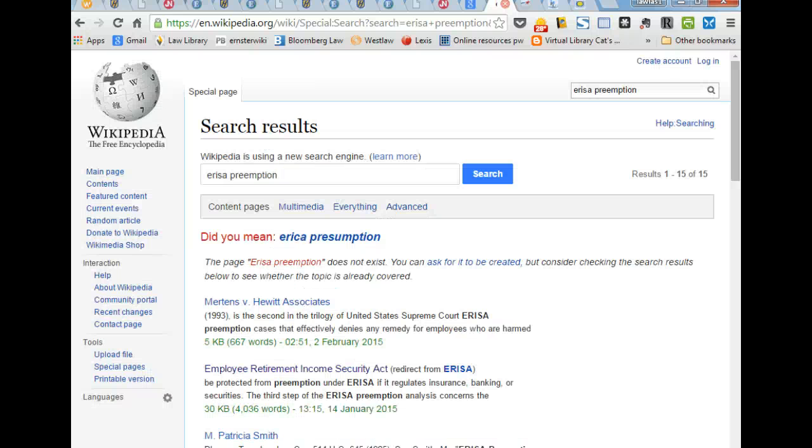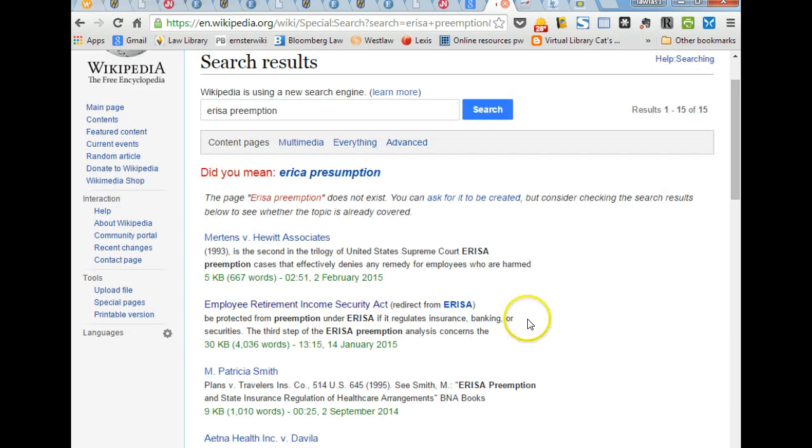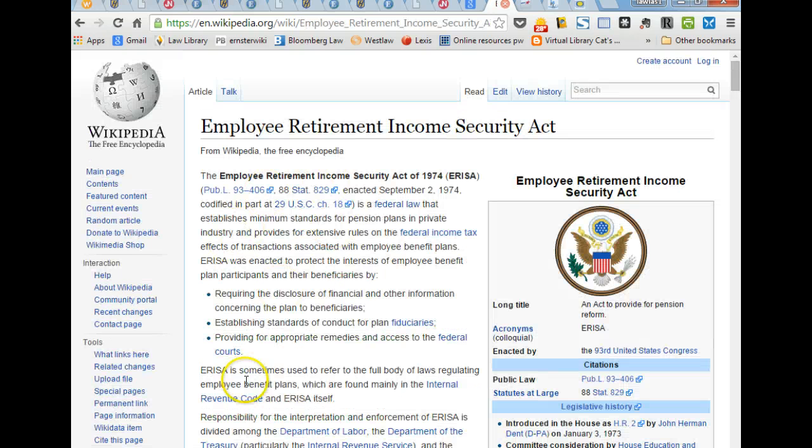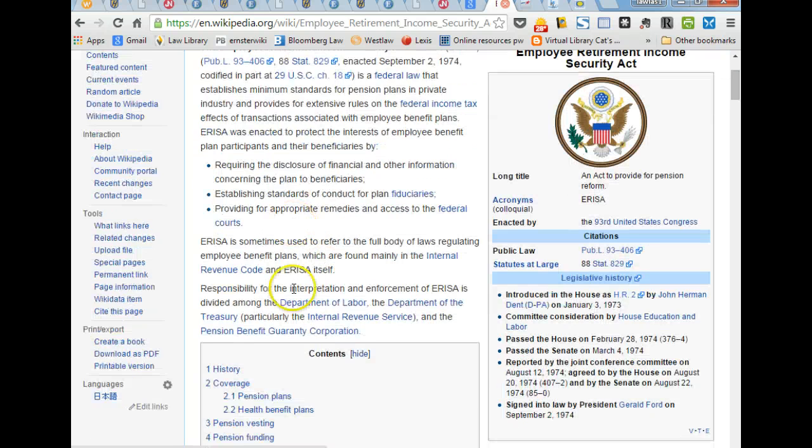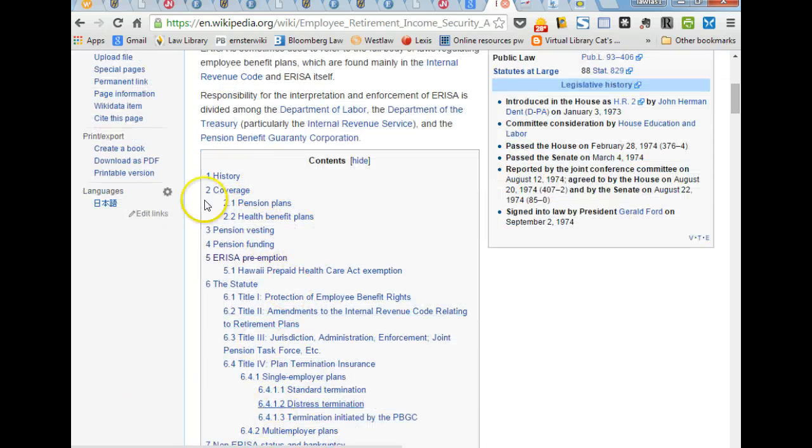And funny, Wikipedia thinks I mean presumption, and no, I don't. But it does give me a link to the Employee Retirement Income Security Act, ERISA. And here's just some basic information. Honestly, I'm not taking Wikipedia's word for what ERISA says and what ERISA doesn't say. Even if you look at the contents, there's even a section on preemption.